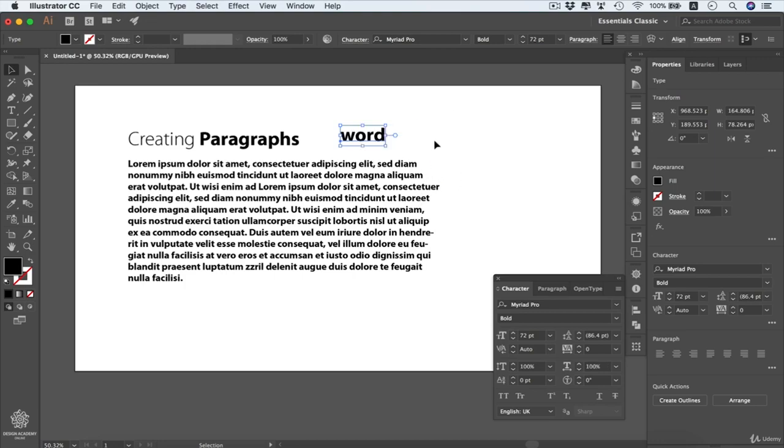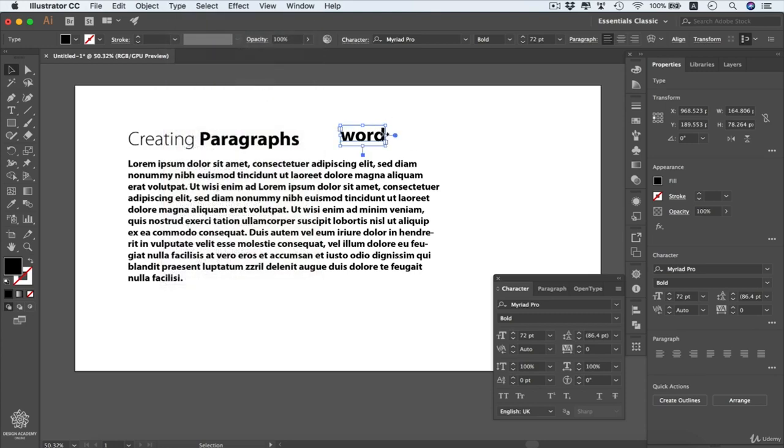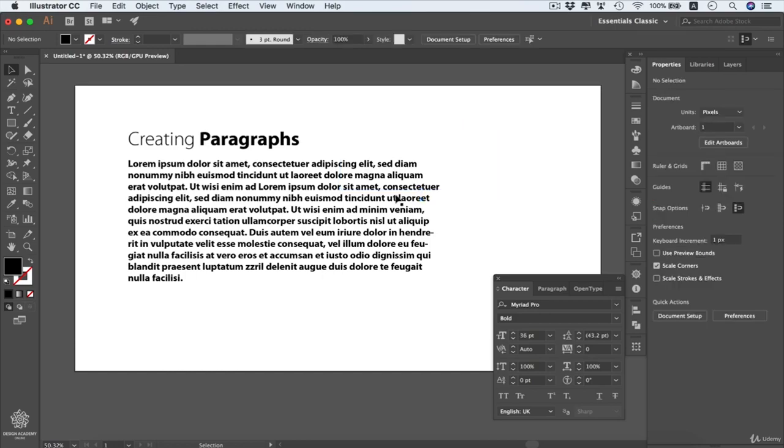If anytime you would like to convert a line type into an area type, you can go to Type, then choose Convert to Area Type from here. And now we can drag these boundaries like that, and we can start pasting our paragraph text into that area. Anyway, we don't need that one anymore, so I'm going to delete that area type.